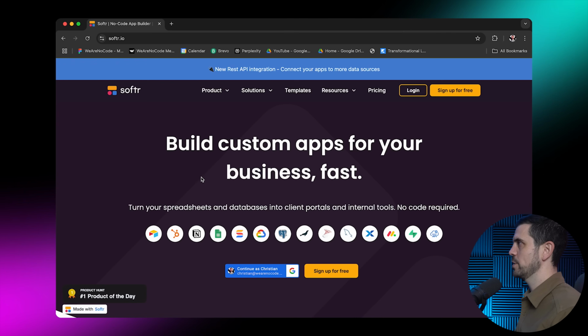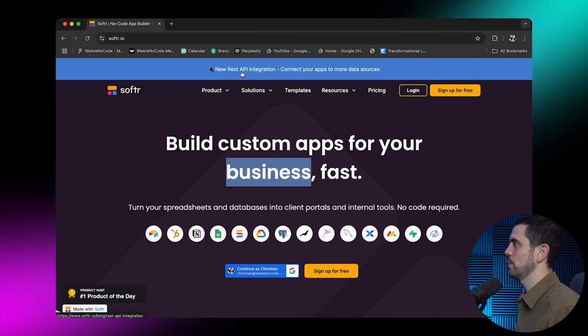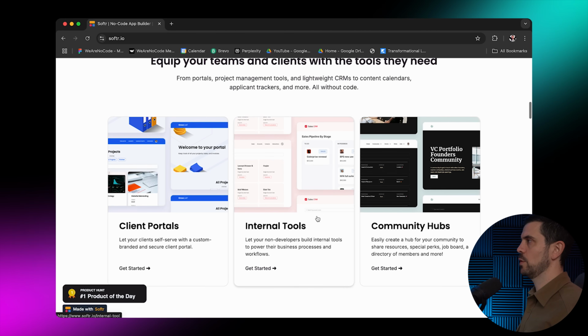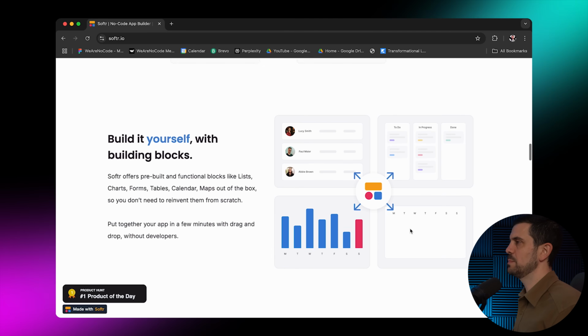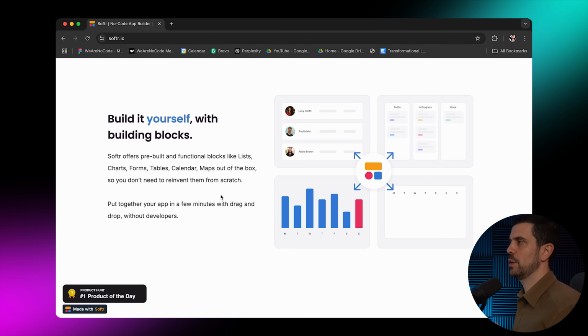So as you can see, they focus mainly on businesses here, and they actually are just releasing a new REST API integration, which is very cool because it allows you to connect your apps to more data sources. Now, in terms of what you can build, as you can see here, they're really focused on client portals, internal tools, community hubs, and their focus has always been to really use these building blocks, right? To make it very, very simple to build and very easy for people who are absolutely not technical at all.